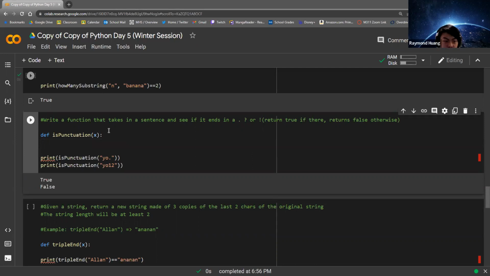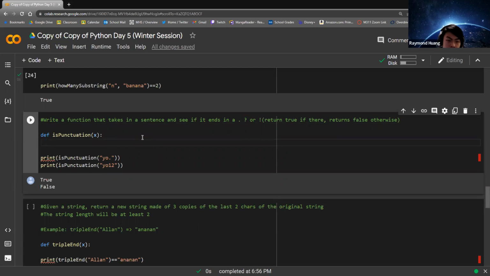Okay, so it takes in a sentence and sees if it ends in a period, question mark, or exclamation mark. Like this one ends in a period, so it prints true. This one does not end in a period, so it prints false. So if the string ends in one of these three, then return true. If it doesn't, return false. I'll just go over it right now.